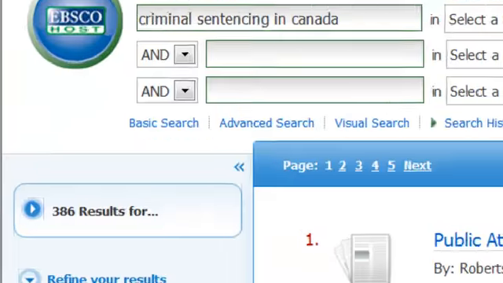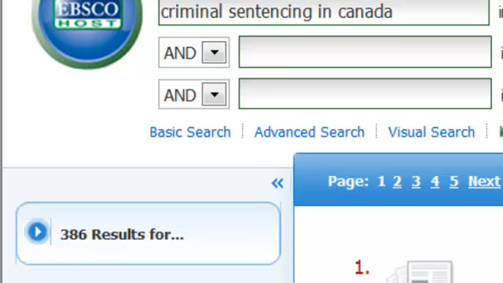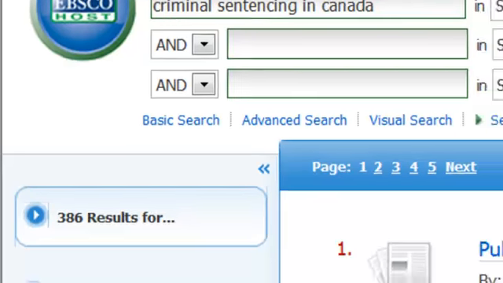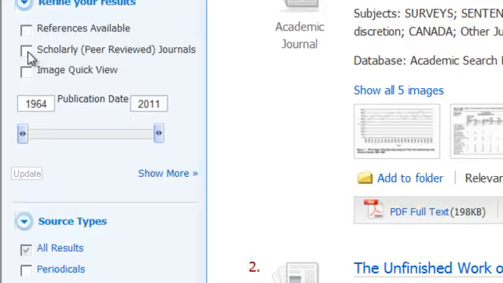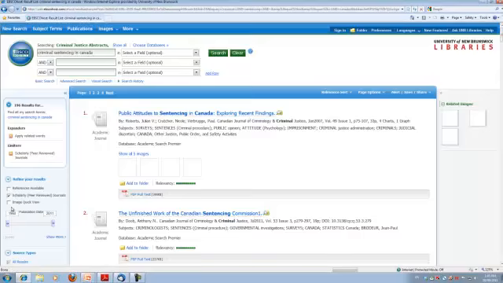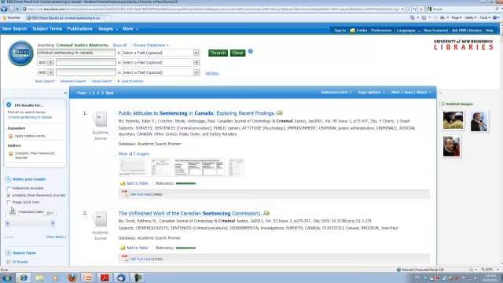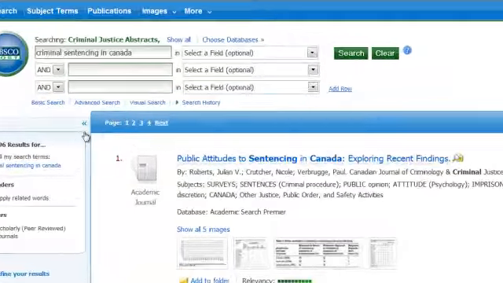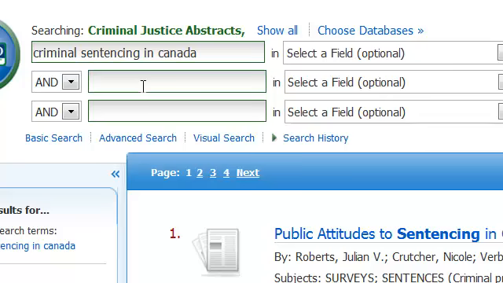It's telling us that we have 386 results, and if we wanted to limit to peer-reviewed material, we could click here and then hit update, and that reduces our search results to 196. Still a healthy lot, probably in fact more than we would want to take a look at. And if we had a particular angle we wanted to pursue on criminal sentencing in Canada, then we could add something in the search box up here.